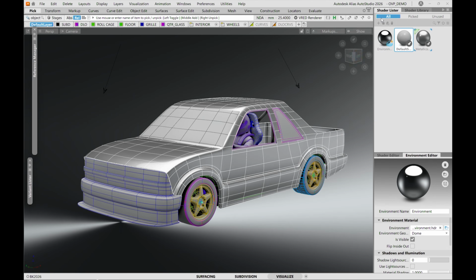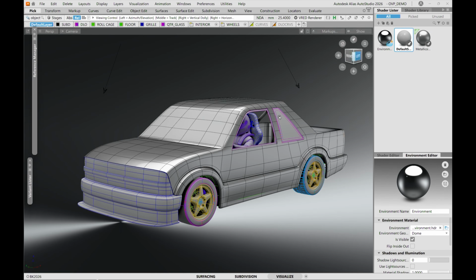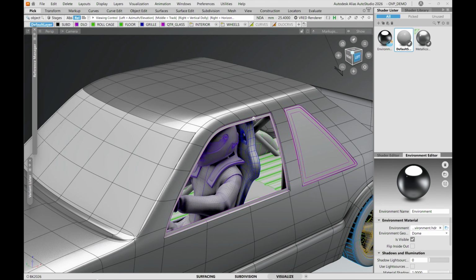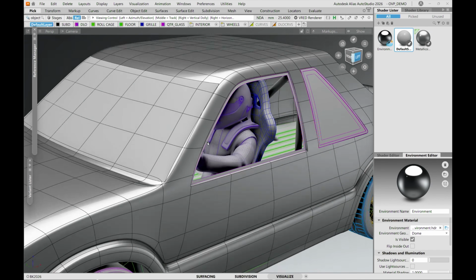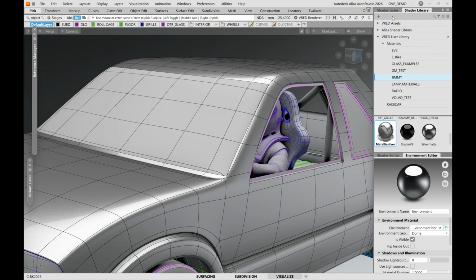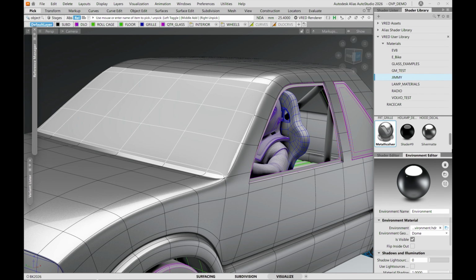Once it's in the scene, then you're fine to drag and drop it really quickly. So now that that's in the scene, I can easily apply that. I'm just going to pick this guy, get a few materials on here.